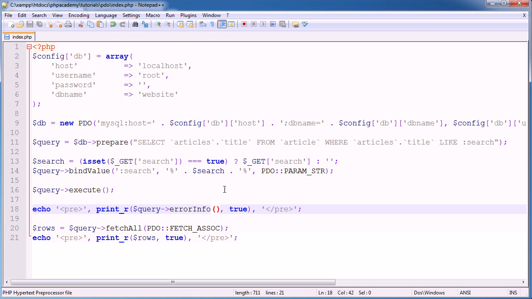So that is basic error reporting with PDO. We've looked at the try-catch method by setting the attributes for these methods to throw exceptions, and then we've looked at this error info method, which comes from the PDO statement object.